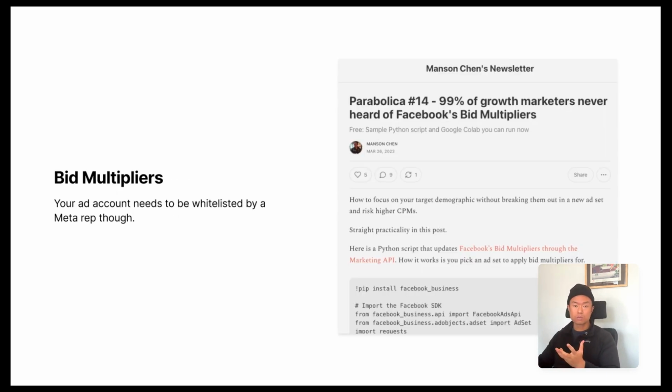Here's the special resource that most marketers don't know exists, and it's called Bid Multipliers. It's available through the API only, and you actually have to be whitelisted by your Facebook ad rep. In 2023, I gave this script out for free. You can get it in the description. You're essentially telling Facebook that you want to pay more for certain demographics or placements, and this allows you to still target broad.